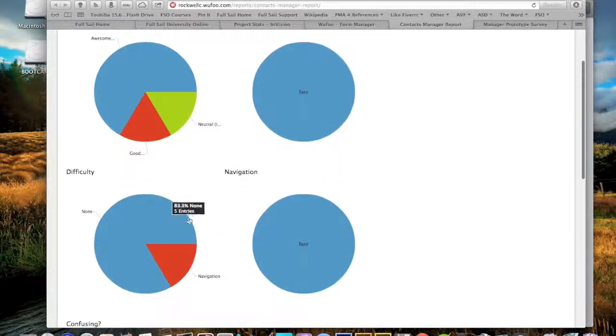And the difficulty, for the most part, nobody had any difficulty. And like I said before about the navigation, somebody else did notice it wasn't as convenient as it should be. So I did have a person say the navigation was a little bit difficult.